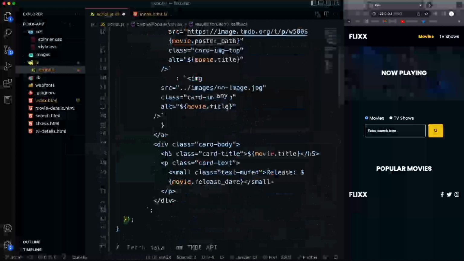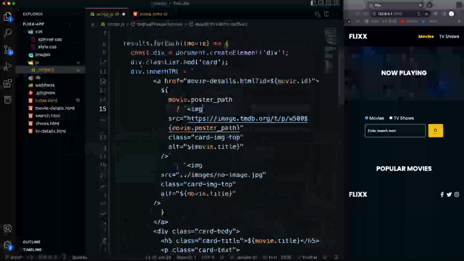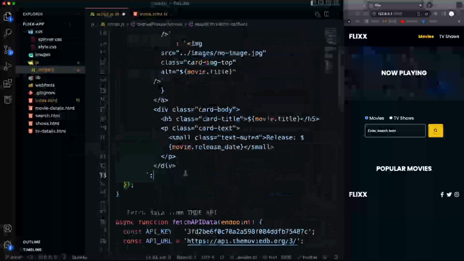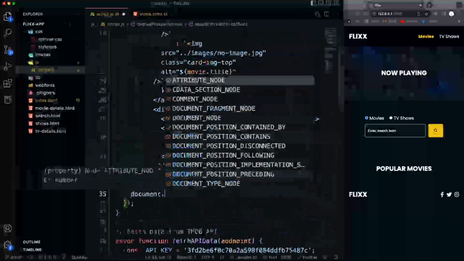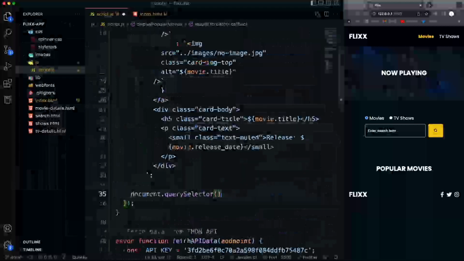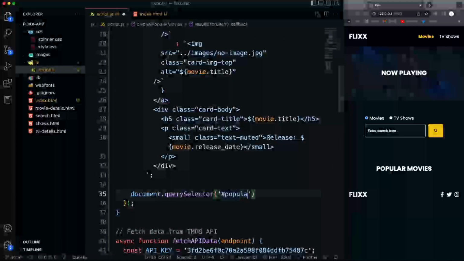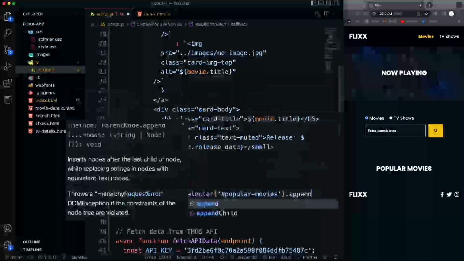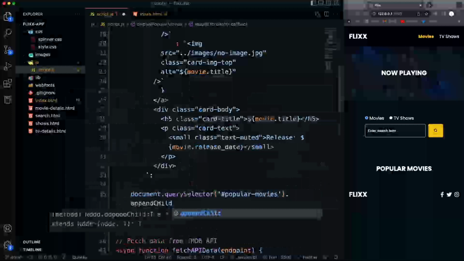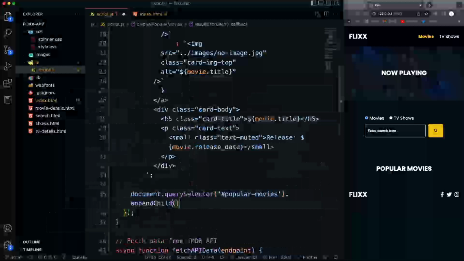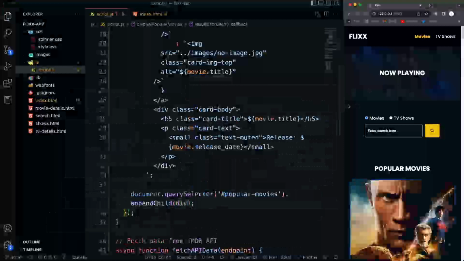Now we want to put this into the DOM, right? This div that we created and we added this inner HTML to. So let's go down here and let's say document.querySelector, and we're going to select the ID of popular-movies, and then we'll go ahead and appendChild, and we want to pass in that div. Okay, so I'm going to go ahead and save that and check it out.